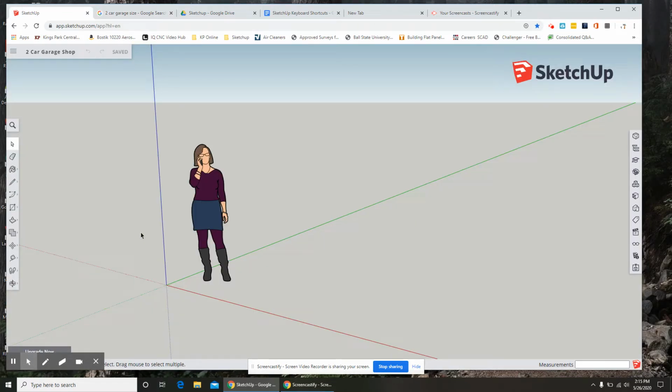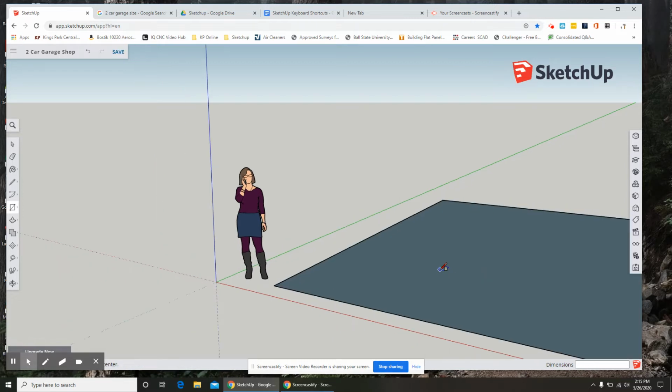I'll start with the rectangle tool, and I'm going to make my rectangle, and I'm going to type in 24 feet, comma, 24 feet. I didn't click over here, I was just typing that in. I have to do it again now because I moved my mouse. But again, you just type it, 24 feet, comma, 24 feet, and then enter. All right, good.